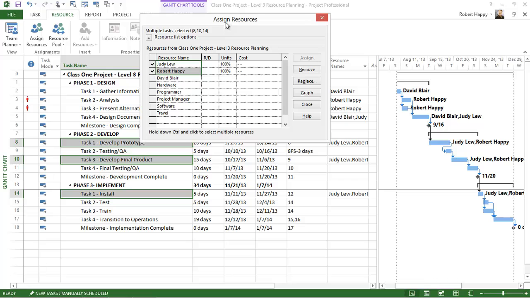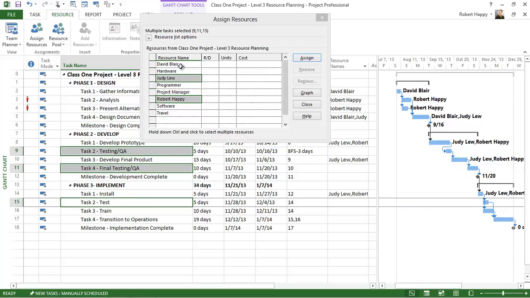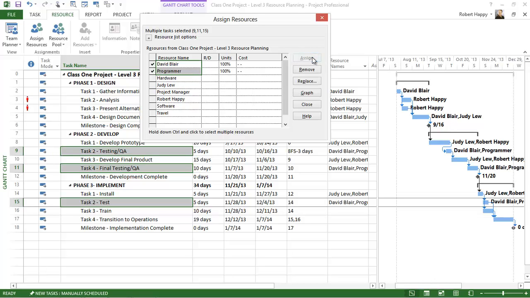And what's nice about the Assign Resources dialog is I can keep that open without closing it and select some more tasks. And maybe I know that David's working on that task, so I'm now going to click on David. And maybe I know he's working on that with the programmer, for example, and click on Assign. And again, I was able to assign multiple resources to multiple tasks. So with this dialog, you can assign individual resources to multiple tasks, or I can do multiple resources to multiple tasks, or multiple resources to one task. So I can do one to many, many to one, many to many type of situation.